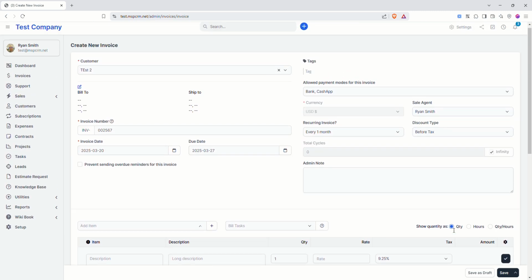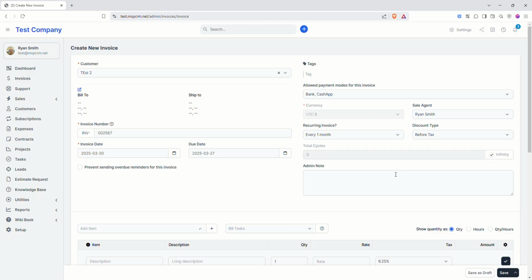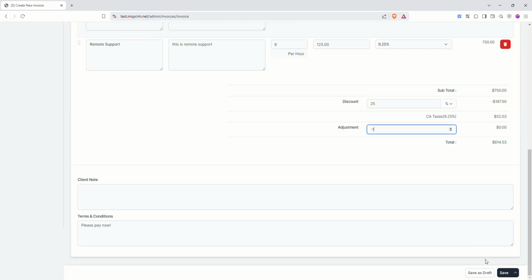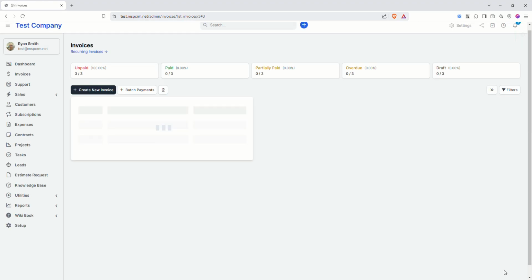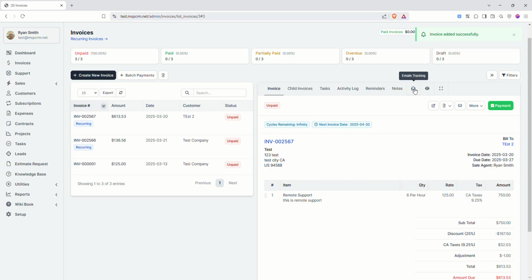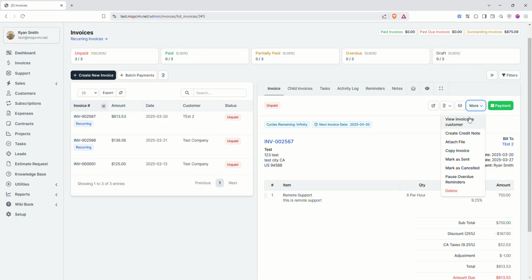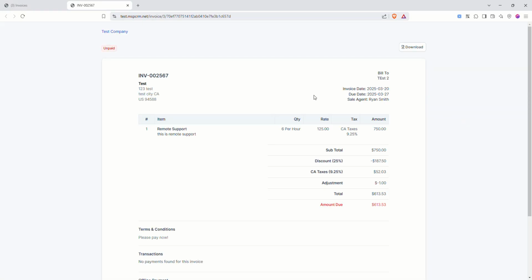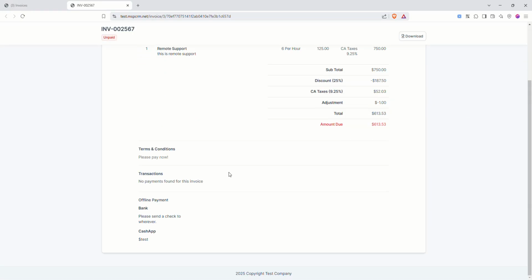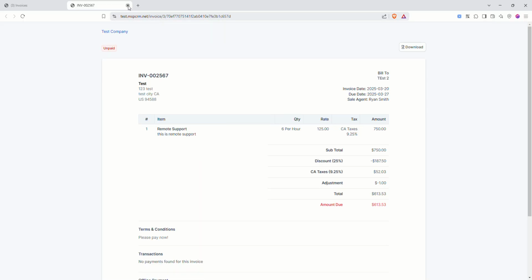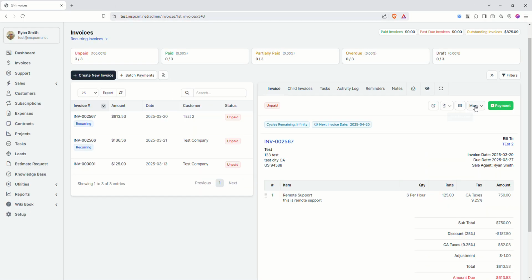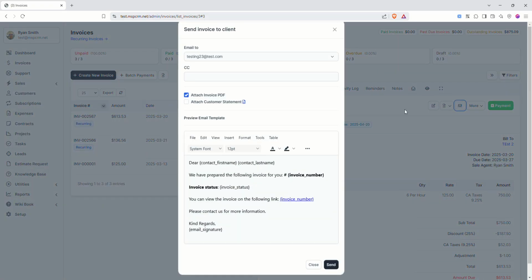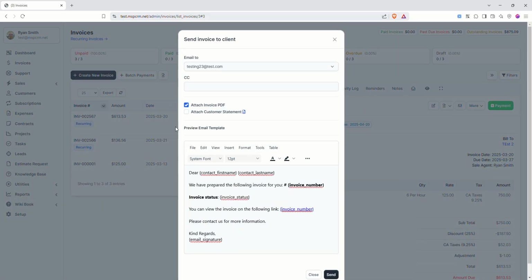Okay. So we look at this and we can save, and then you can send it if you want. You could view customer's invoice. And you could send an email. You could CC yourself if you like, attach PDF, all that stuff.